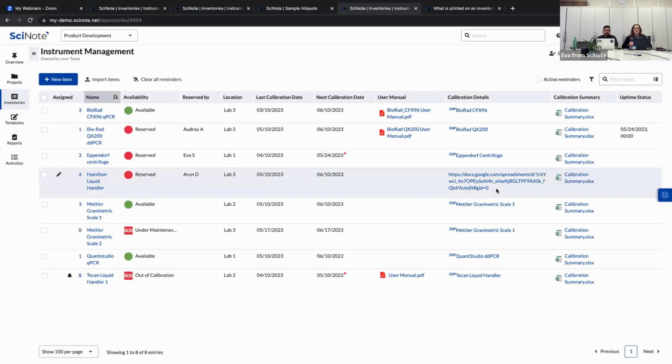And sorry, one more thing I wanted to mention here. If you do want to track your calibration information outside of SciNote for some reason, let's say as a Google spreadsheet or as a Dropbox or Box file, you can paste a direct link to it as well. So that way you can open this link and then update the calibration information as needed there.